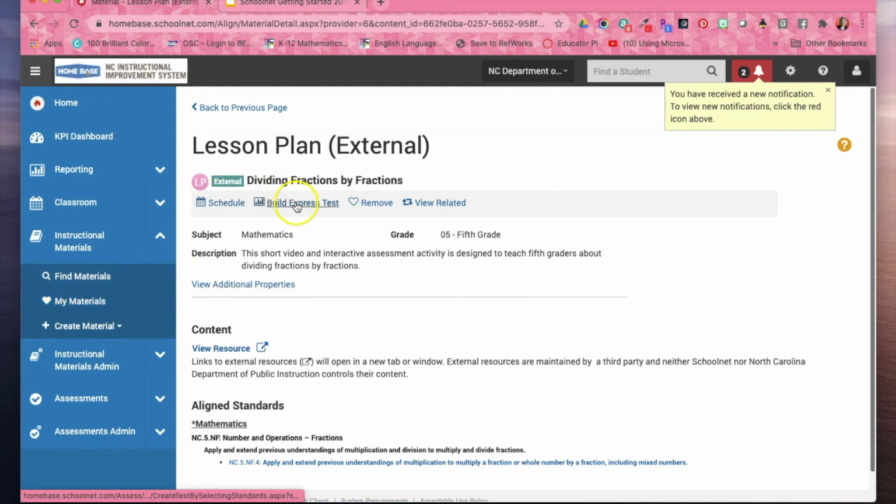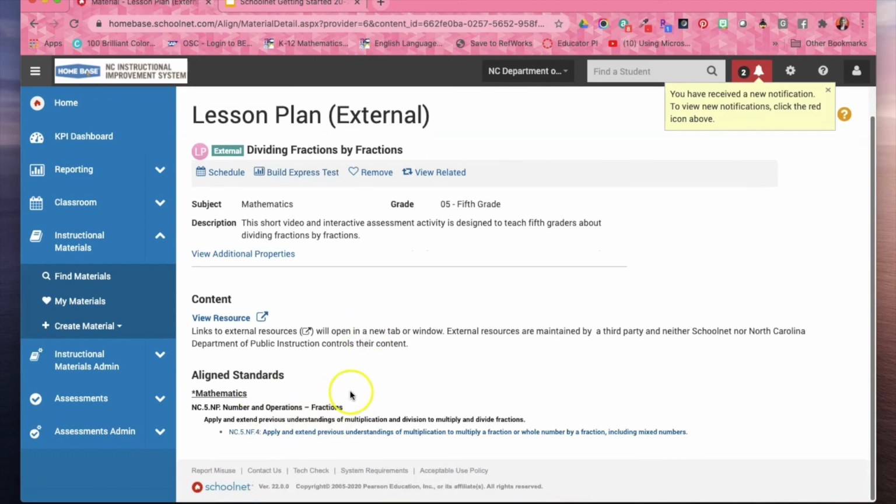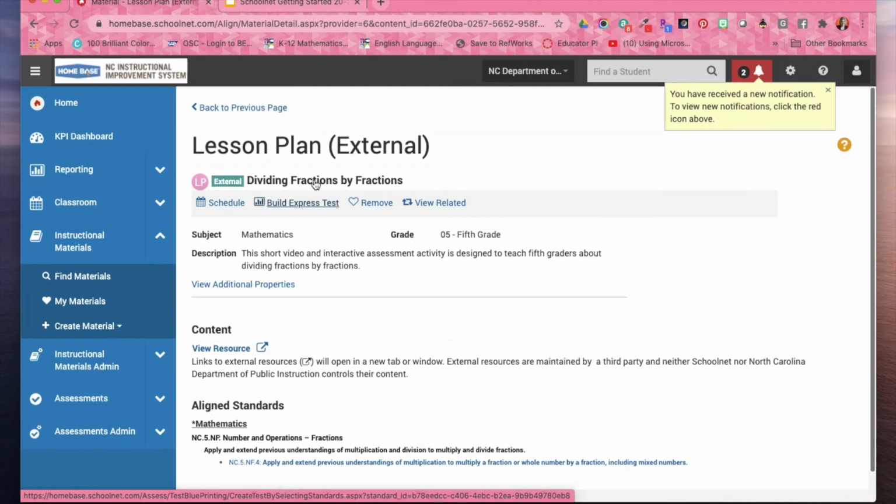And then there's also this feature to build an express test. This lesson plan here was an open lesson plan from CK12. Maybe I want to design a quick assessment to go along with it. I can use this build express test, and it's going to pull in the standards that are aligned to this particular lesson. So this one is aligned to NC5 and F4. If I click on build express test, it would actually start the express test process and show me how many items in Schoolnet are aligned to NC5 and F4 and build a test from there. So that's a very nice feature as well in Schoolnet.